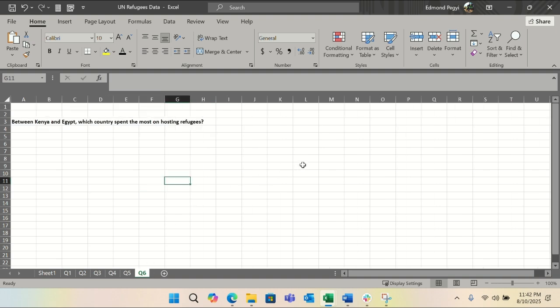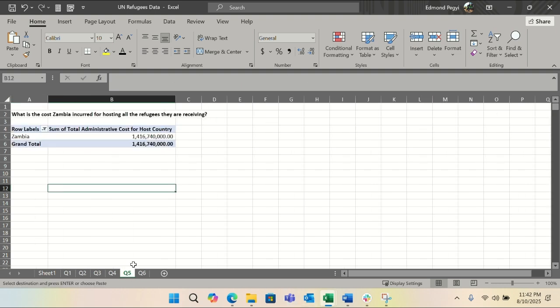Between Kenya and Egypt, which country spent the most on hosting refugees? So I will gladly take this question. I will not answer it on this sheet. I will take it from here and then send it to sheet 5 and then rename sheet 5 as Q5 and then Q6.